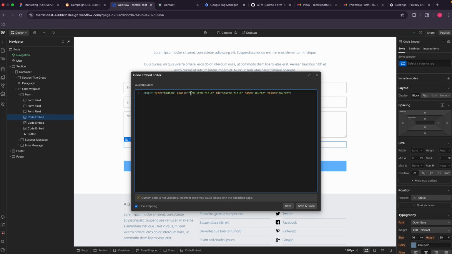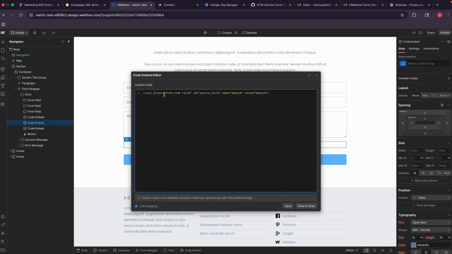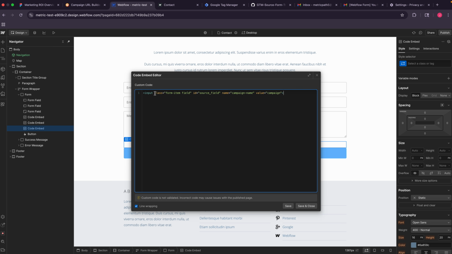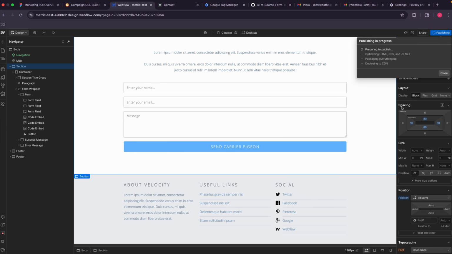All right. So we're just going to copy this real quick. Save and close. Good. Going to add it again. Save and close. Good. Save and close. All right. So let's publish our changes one last time.